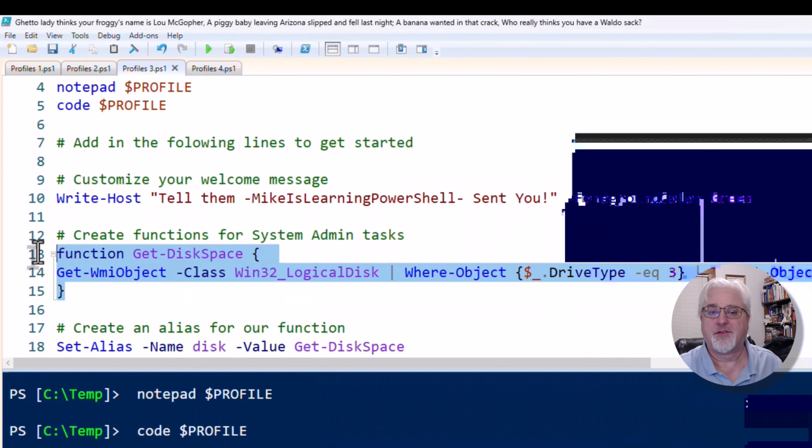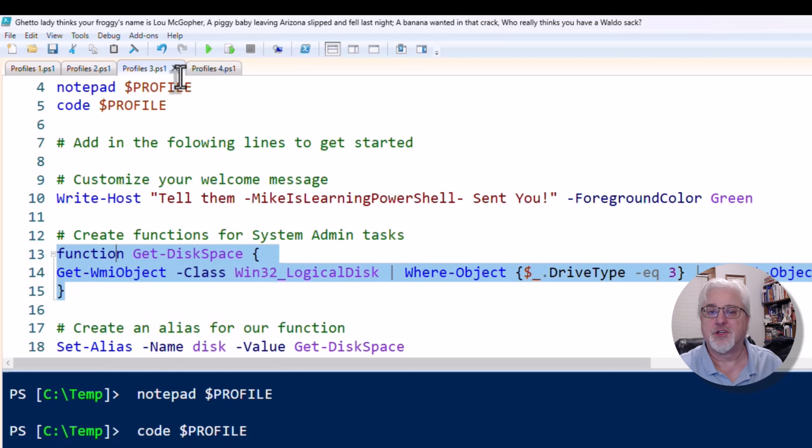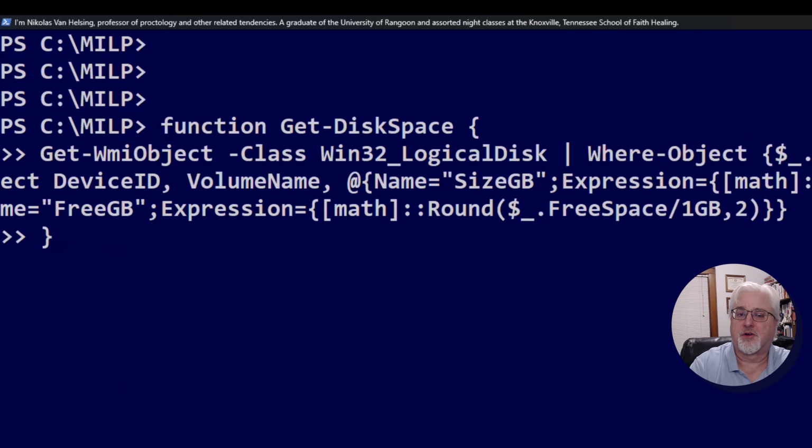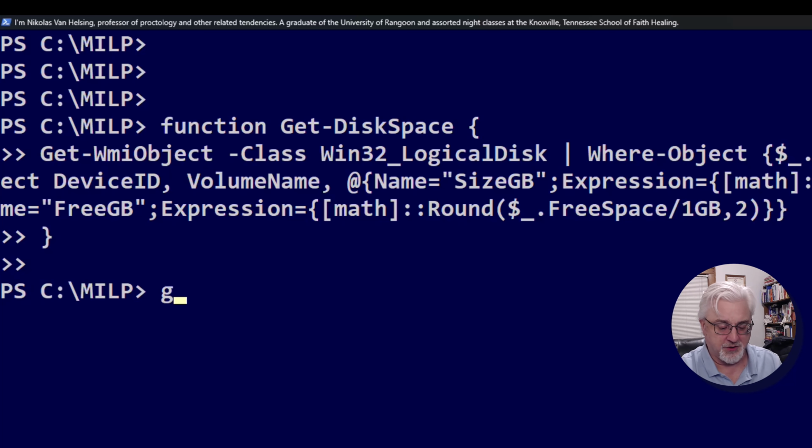That's right. We're going to run this. I'm going to create a function here. Let's do that. So we're creating a function called getDiskSpace. Just hit enter a couple times to put that in. Now if I do get disk space, there we go.